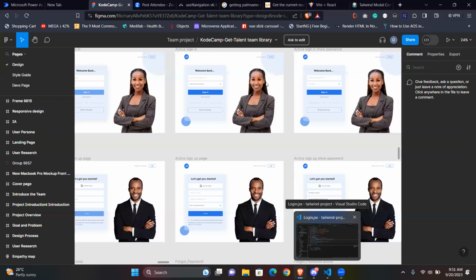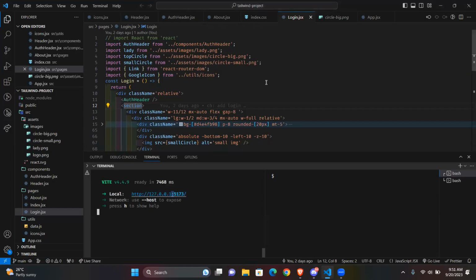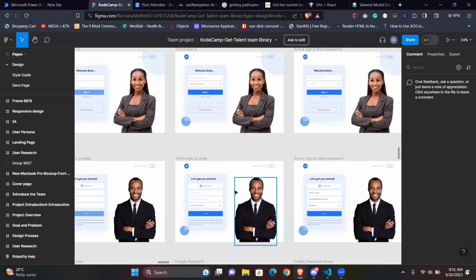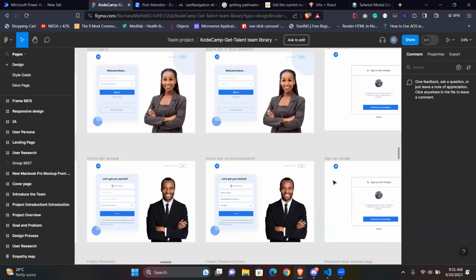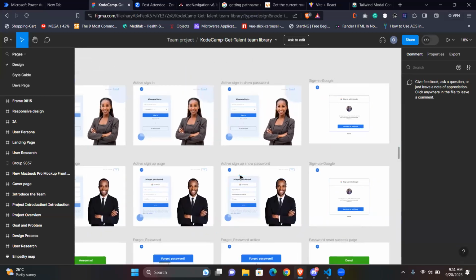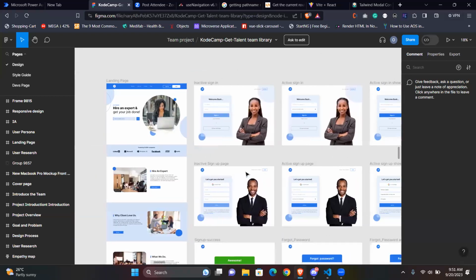So for us to achieve that, because we said that there are similarities, we have to create what we call a layout. We're going to create a layout because this page and that page are similar. The only difference is that the form is going to change with respect to the page, and the image is also going to change with respect to the page. So we're going to try and achieve that.